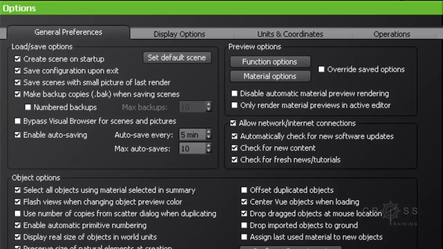The second checkbox is Only Render Material Previews in Active Editor. This will only preview the material or function preview of the topmost editor versus all the materials you may have in a complex hierarchy. So in View, you can have several material editors open at once. Let's just say that you may have 20 material editors open at once. Of course, that probably may not ever happen, but let's just say hypothetically that you do.